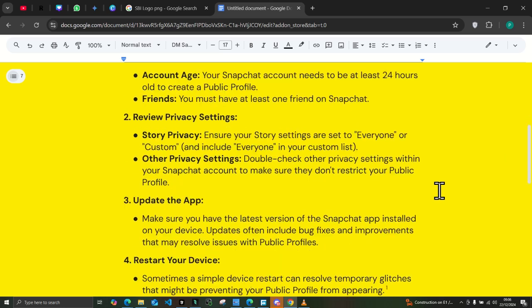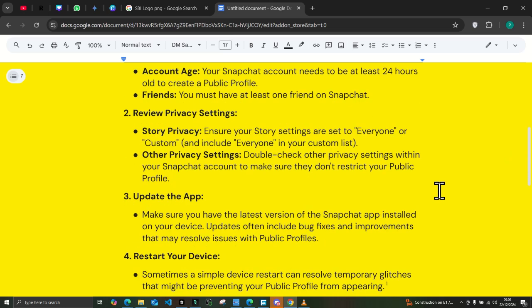Thirdly, you can update the app. Make sure you have the latest version of the Snapchat app installed on your device. Updates often include bug fixes and improvements that may resolve issues with public profiles.